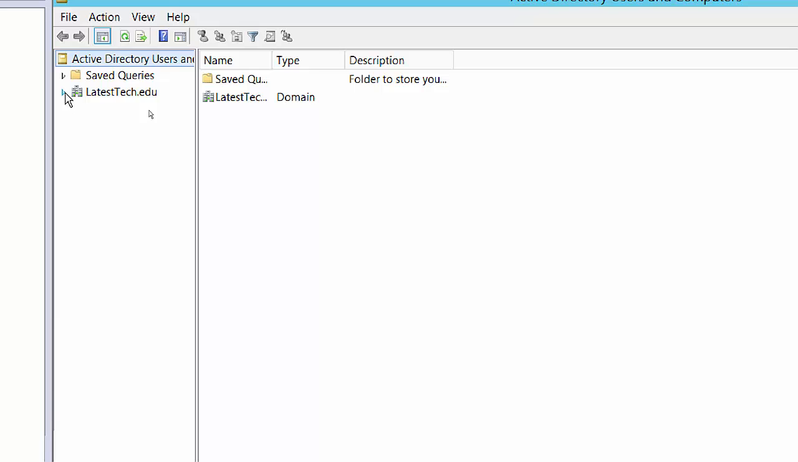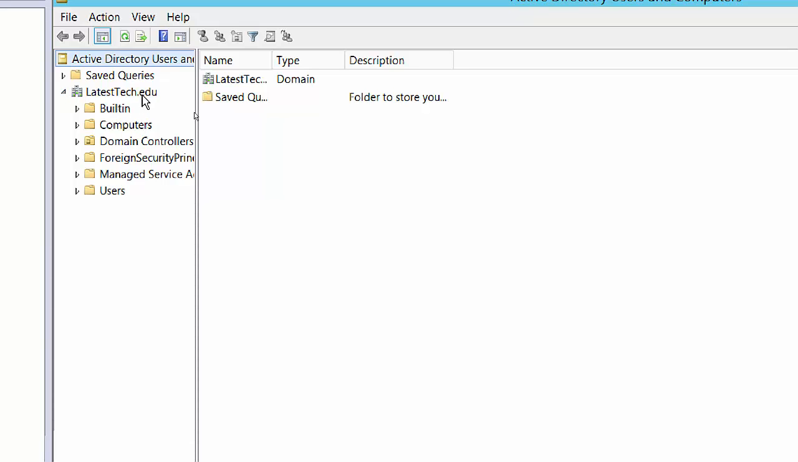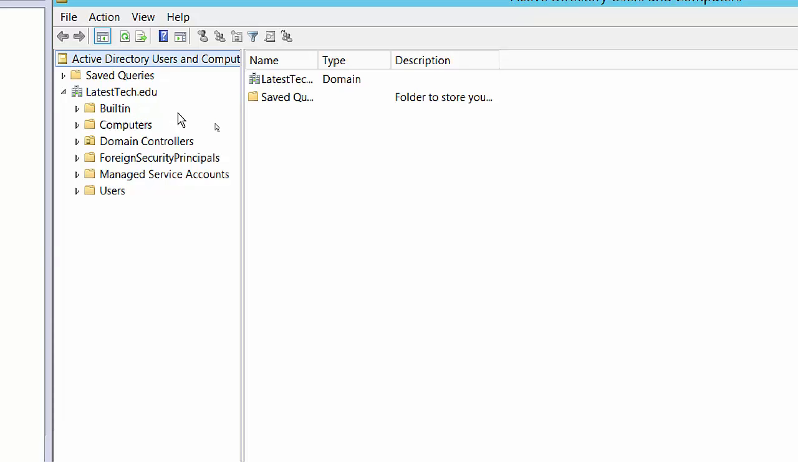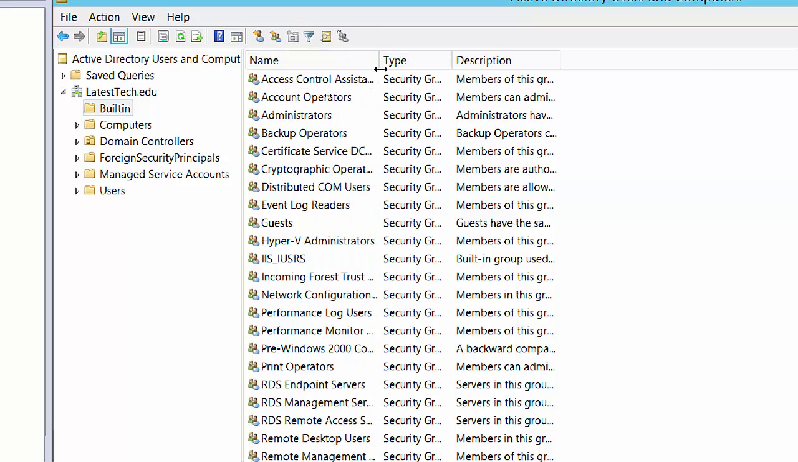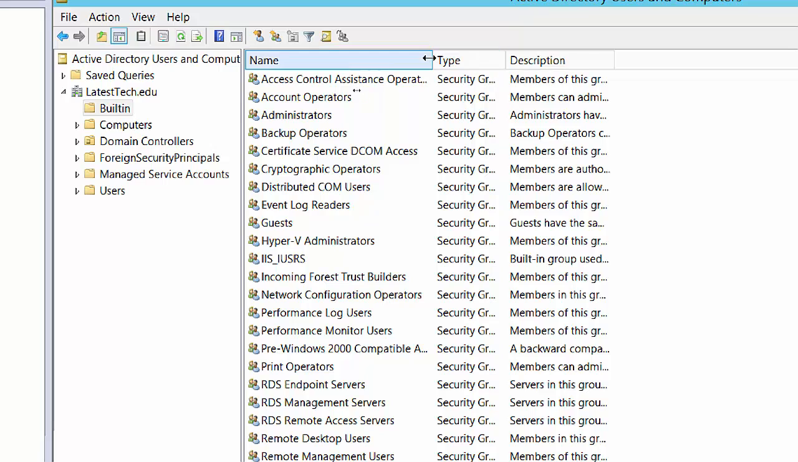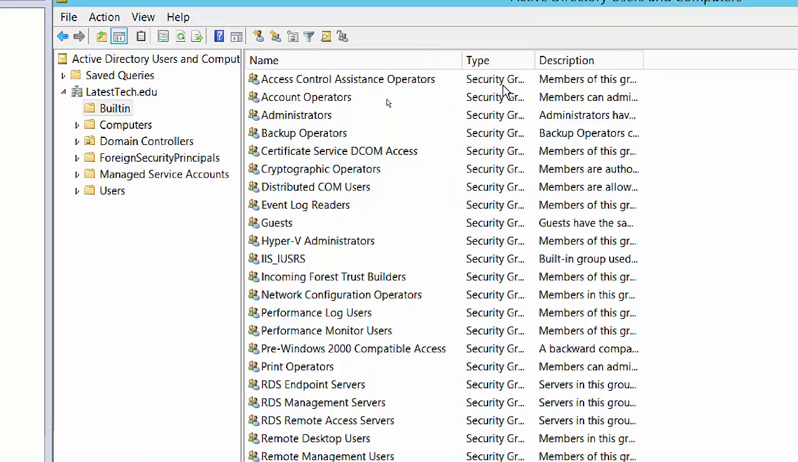So please click on the pointing arrow for latesttech.edu to expand your domain. It's latesttech.edu, and then we have a few built-in containers there. All of these, we call them OUs or containers. If you click on the Builtin container, we have these groups available inside. We call them security groups. So Access Control Assistance Operators, Account Operators, Administrators.